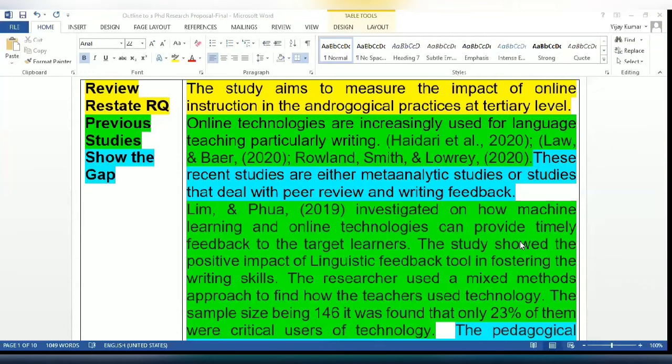Don't tell that these are the areas which are least explored. Don't say that there is a paucity of research on writing, but show with proof. See, I have shown here. These recent studies are either meta-analytic studies or studies that deal with peer review and writing feedback. So don't say that this is the first study of that kind, but show them why your study is different. So that is the purpose of literature review. You need to show the gap.